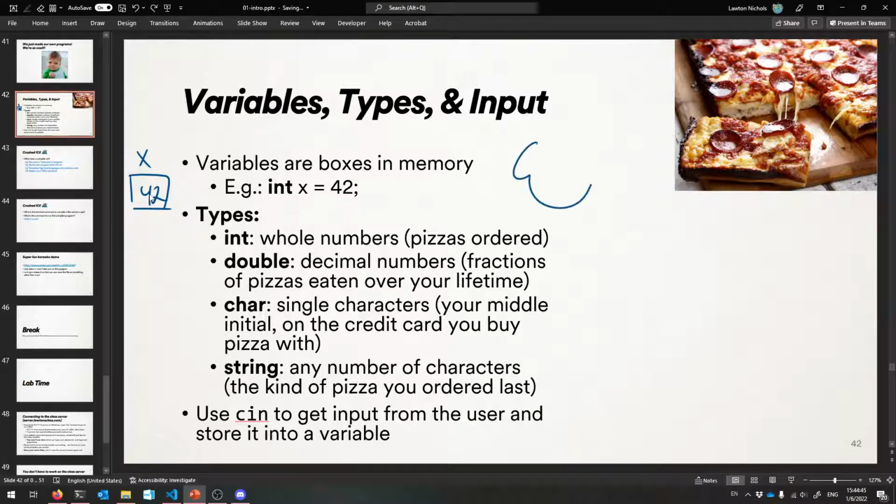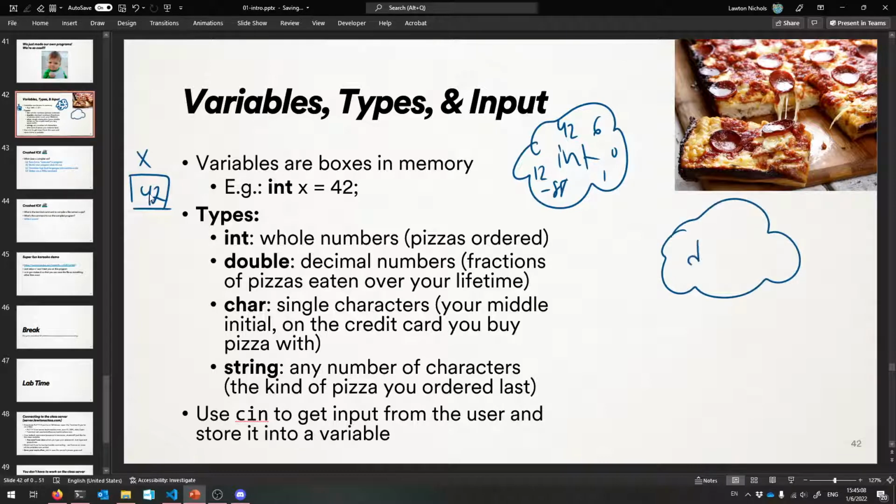Here's what I want you to think about it as. Think of types as clouds, all right? So the int cloud, all the different kinds of things that can be an int, are whole numbers, integers: 42, 6, 12, -88, 1, 0. Those are all integers, okay? That's the int cloud. There are other types of things. You can have doubles. A double is a number with decimal points. That can be your 3.14. So I was secretly using that already. 12.0, things like that. Those are doubles, numbers that can have decimals in them.